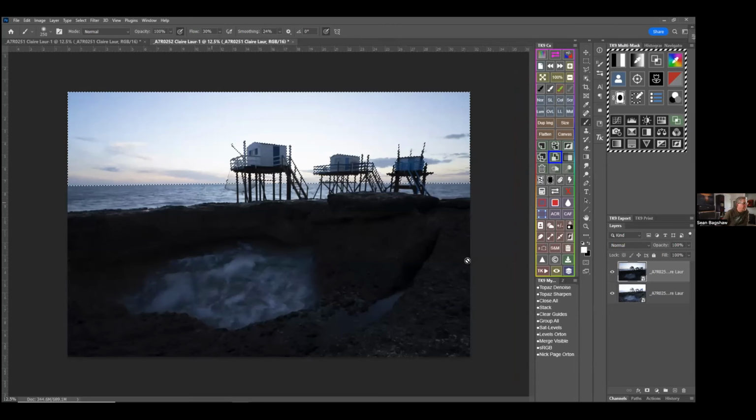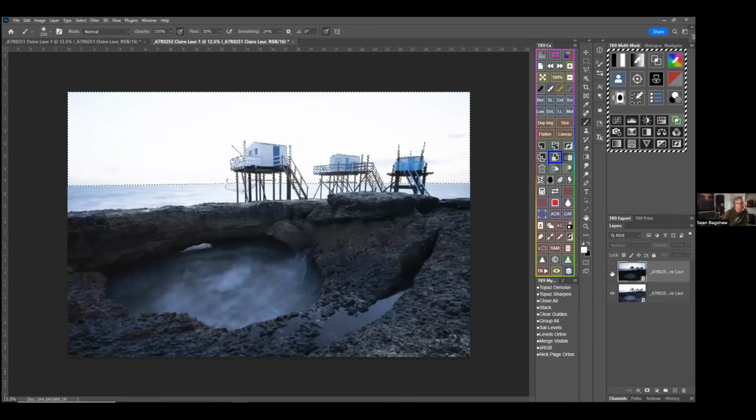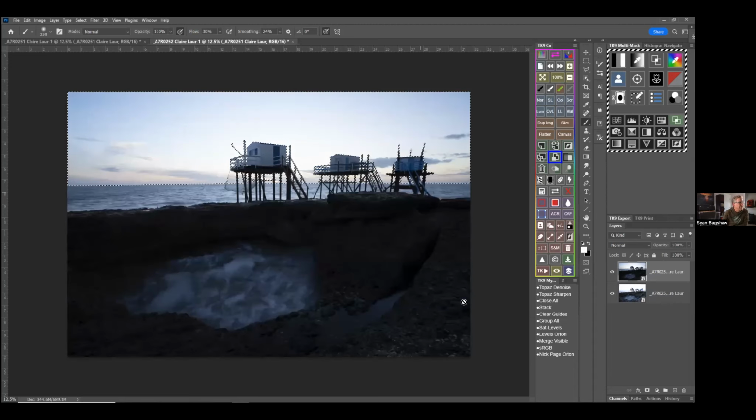So this is where we might want to go instead to a luminosity selection to see if we could get a better selection that included the buildings and this. But on the other hand, I actually think the ocean exposure, let me see, from underneath, oh, it is pretty blown out. But I don't know, we might be able to recover it. Let's go with this and see if that works.